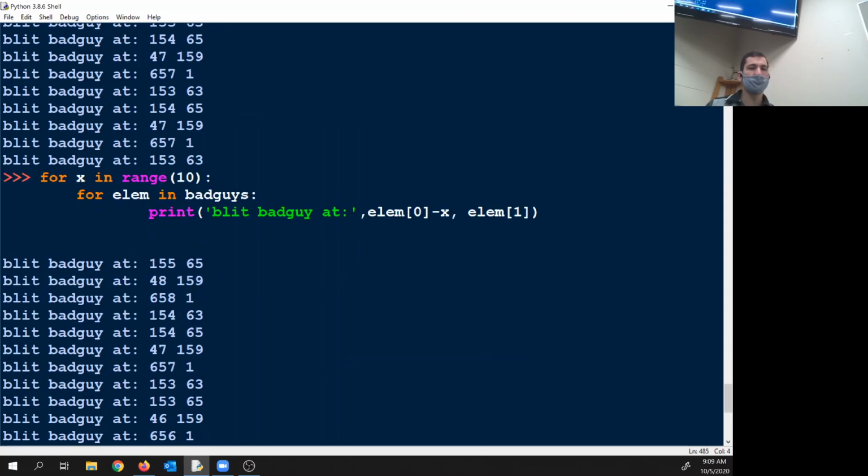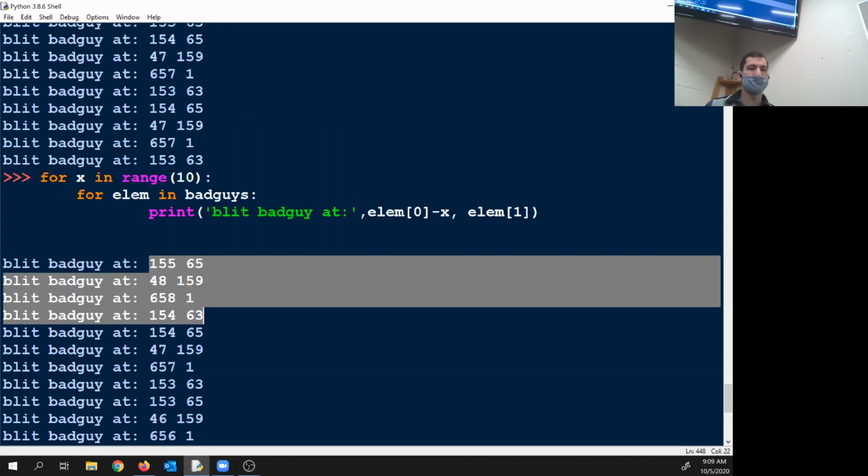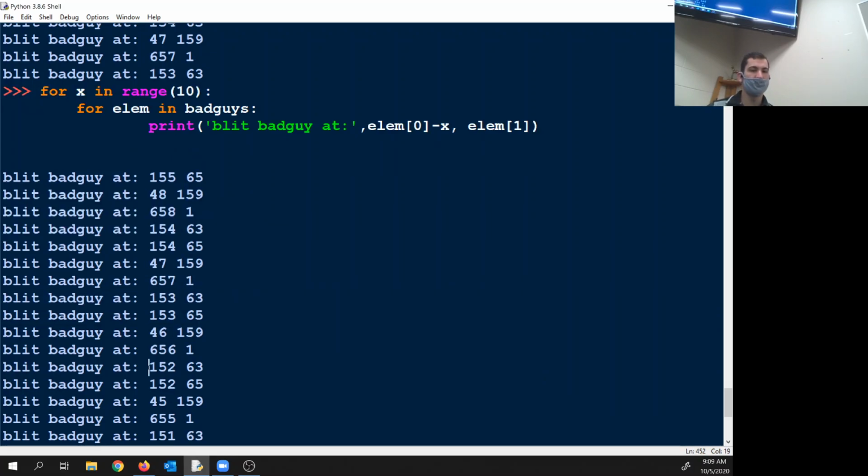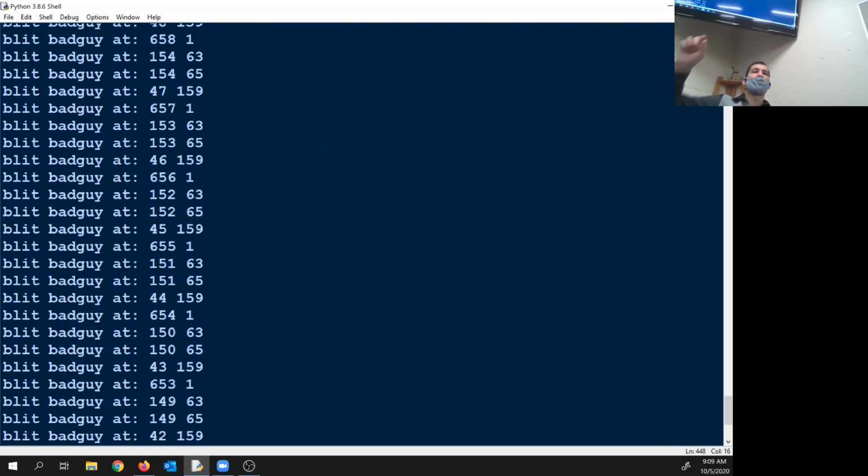So what we do here is these are the original starting positions of our bad guys, and then we subtract 1 from the x. That means our bad guy is moving to the left. So we cycle through. We have 154, then 153, then 152. Oh, those are the same. Let's start with the same number, or whatever. So our character is moving to the left, and this is how we move our character to the left.